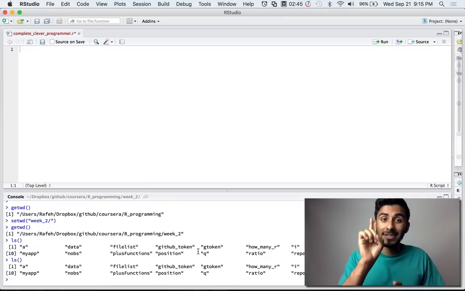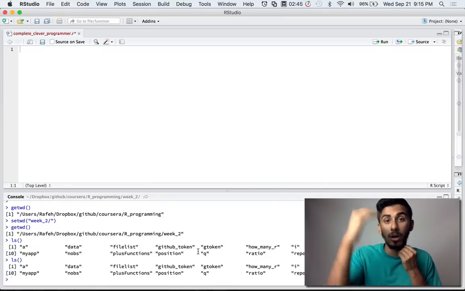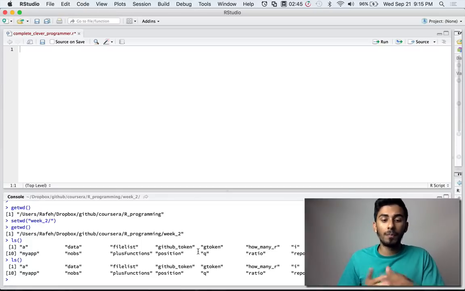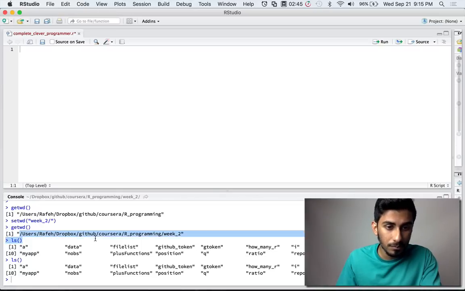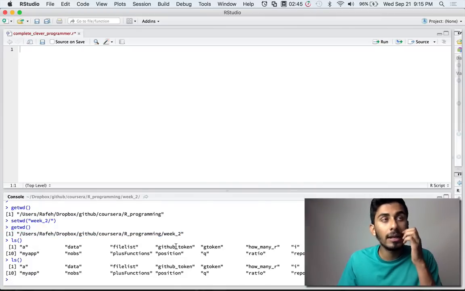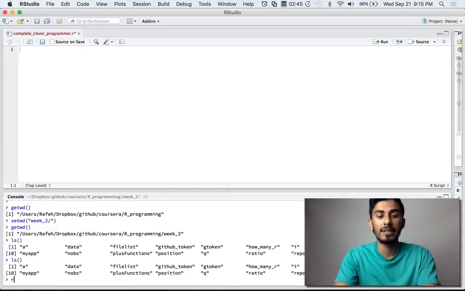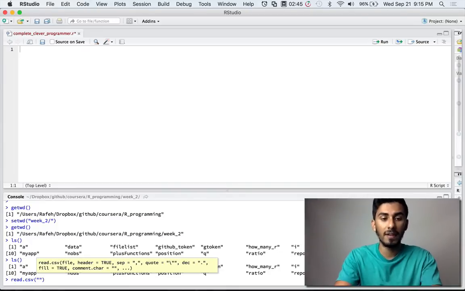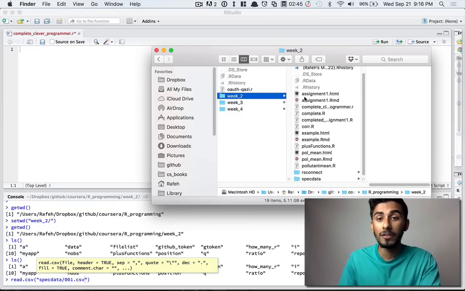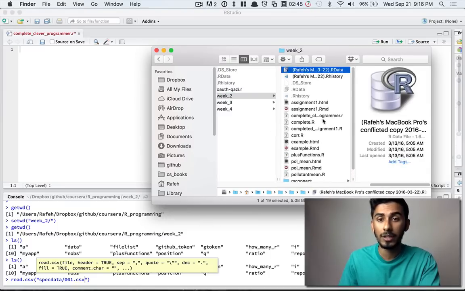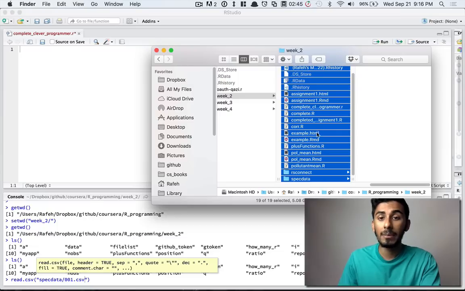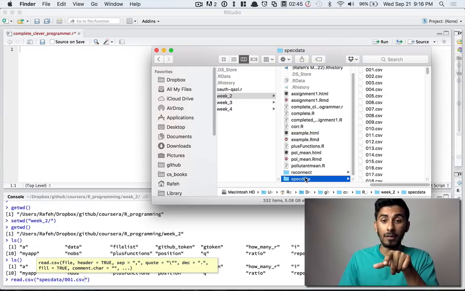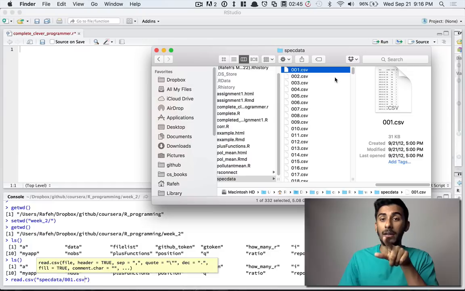And first of all, let's take one file and see what we need to do to get all the complete cases. Cool. So I can do file list, or I can do read.csv, and I can give it a file name. So I can say SpecData, and I can give it this file 001.csv. I'm saying, hey, I know I'm in week 2, which is this whole directory right here, with all these things. And then I'm saying, go to SpecData, and then grab this file and read it.